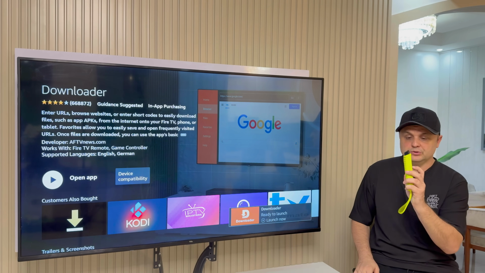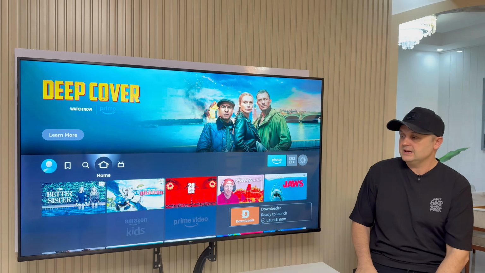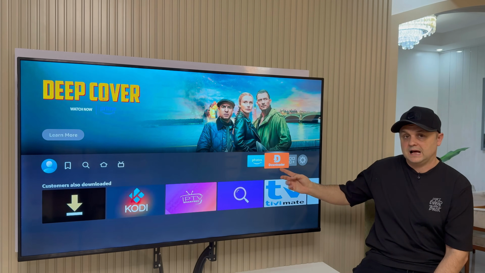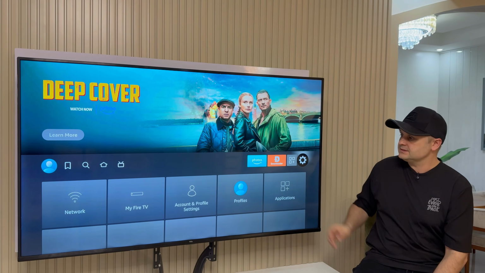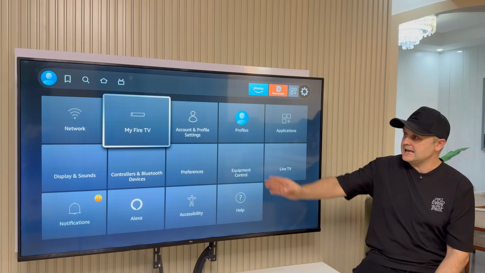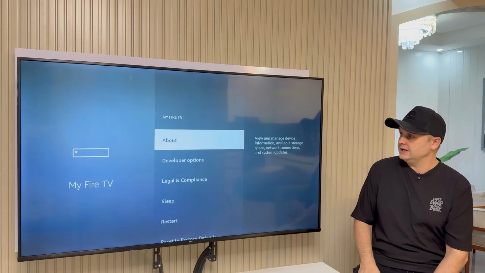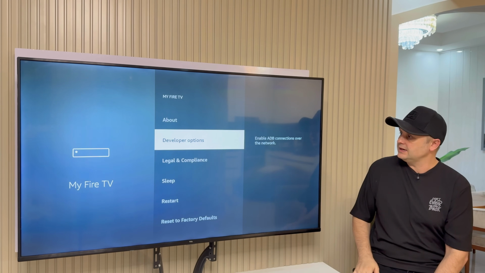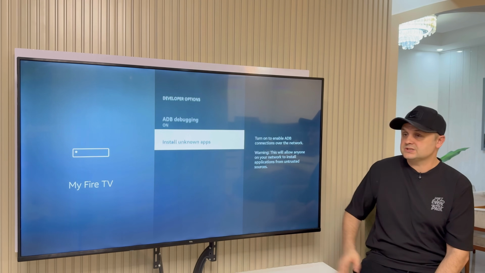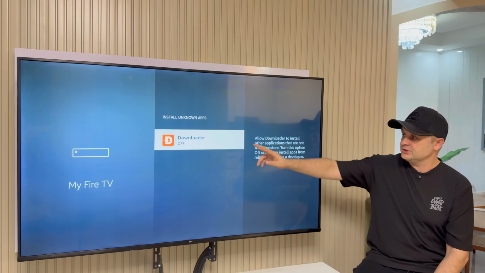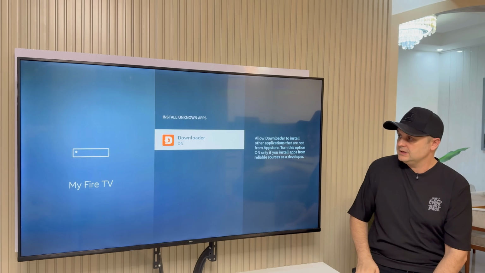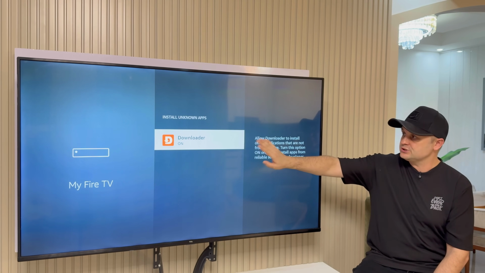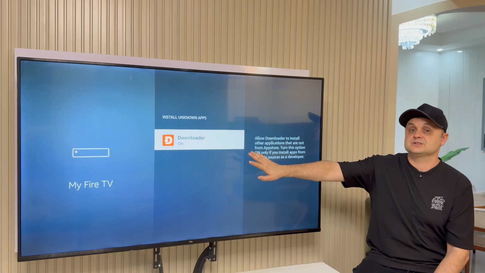Okay. What we want to do is hit the home button. Now, the next vital step we have to take once you install Downloader is go to Settings. From Settings, go to My Fire TV or My Device. Click in Developer Options once you're there. Install Unknown Apps, and always make sure this is turned to the On position. This is for any new apps that you install, including these great applications. Make sure you always turn on the Install Unknown Apps.